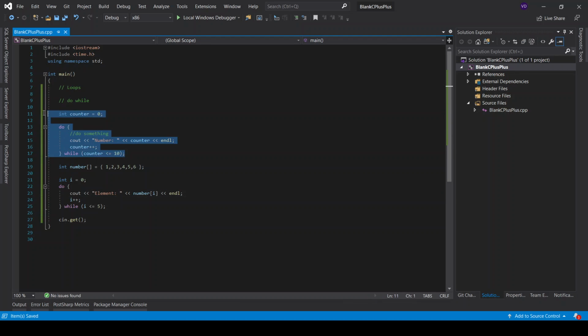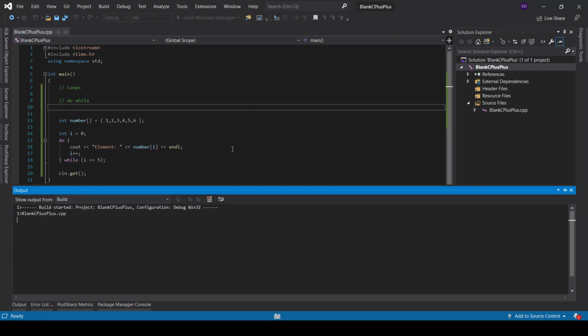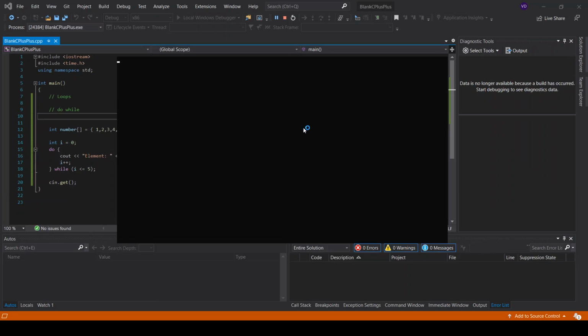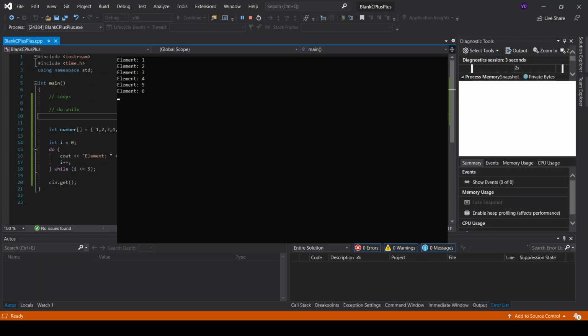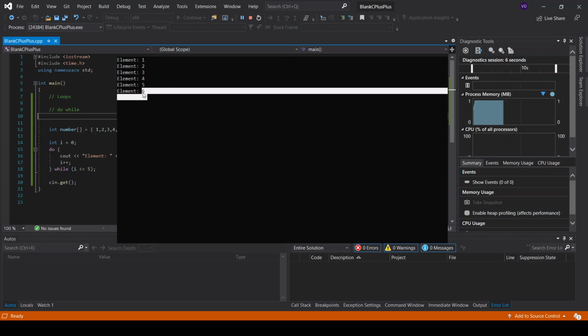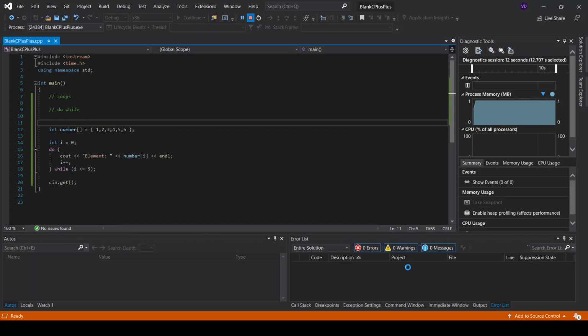It's already met. So I will just delete this right here, just not to confuse anybody else. As you can see, we were able to print out the elements, all 5 elements which belong to the integer array number.